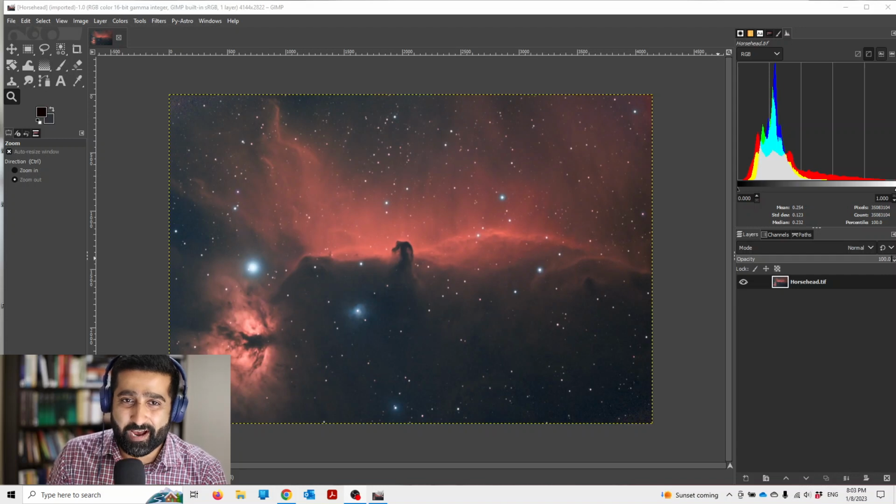Let's talk about sharpening in a non-destructive manner. Well, I've got my Horsehead Nebula here in GIMP, and I'm going to be sharpening it today.